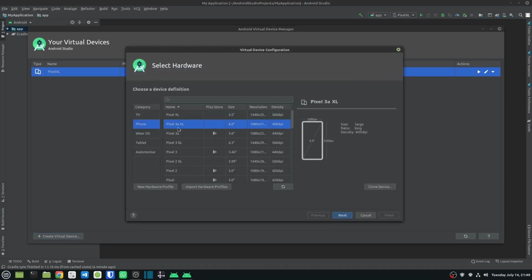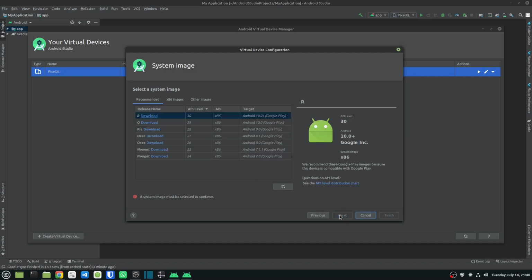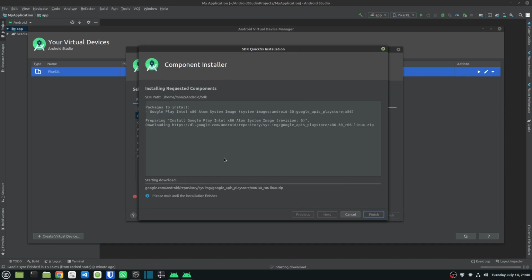Then you need to select the type of device that you want to create. For this example, I'll choose Pixel 3 and go next. And the next thing you'll need to choose is the system image that you want to apply for Android, and it depends on whatever you want to test with. In my case, I'm choosing Android R, so I'm going to download that.